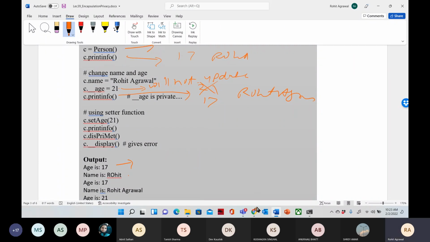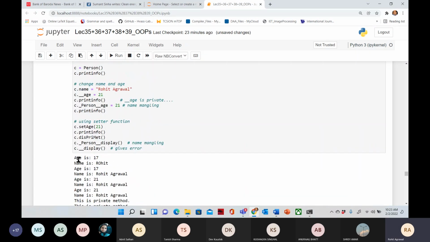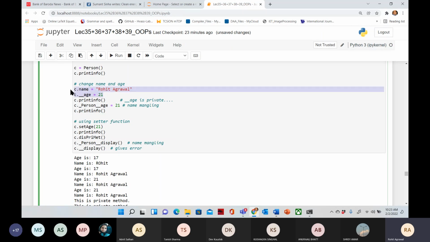I will show you here as well. See here, I am talking about this. This first one is this c print info, and this is the output: 17 and Rohit. After that, I have updated the name and age, so the new name is Rohit Agrawal and the new age is 21. I am trying to print this information again, but the age is still 17 and the name has updated. The name has updated because name is public and age is private, so age is not updated. Clear?